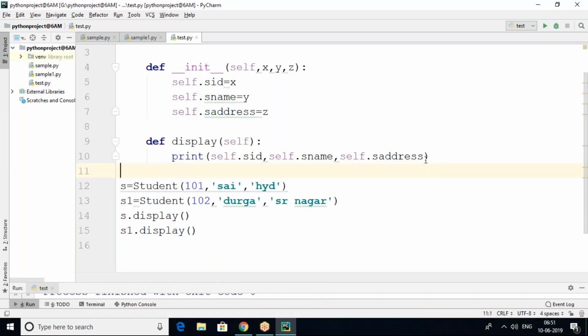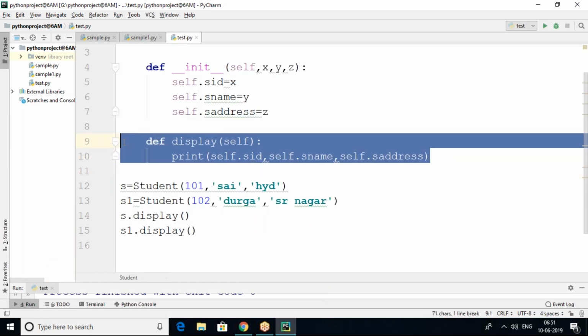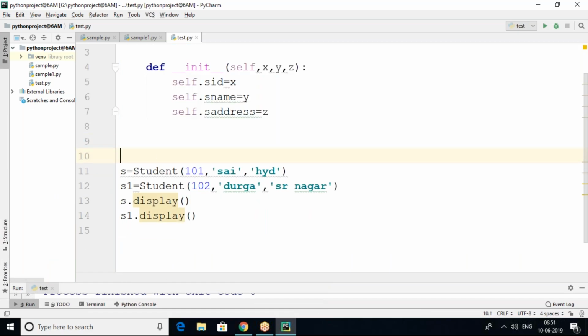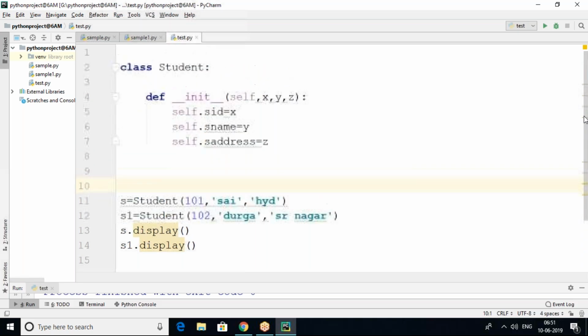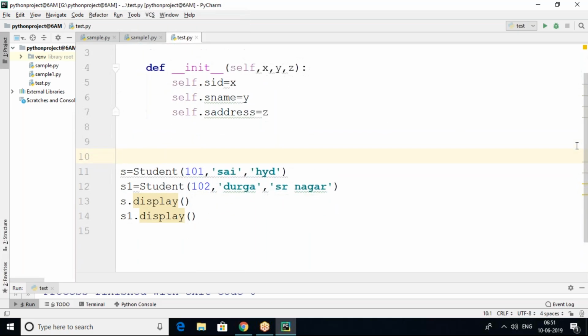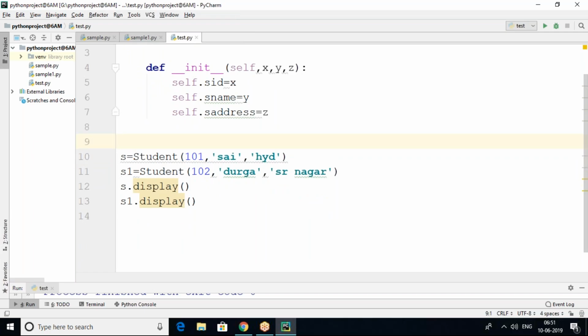So what happens if I'm not having any display method? Okay, we don't have any display method, but I want to print the data of these two objects. How is it possible? There is no display method, no. So how is it possible to display? Yes, we can. We are trying to display the constructor data only. So this is constructor data, and I want to display constructor data.